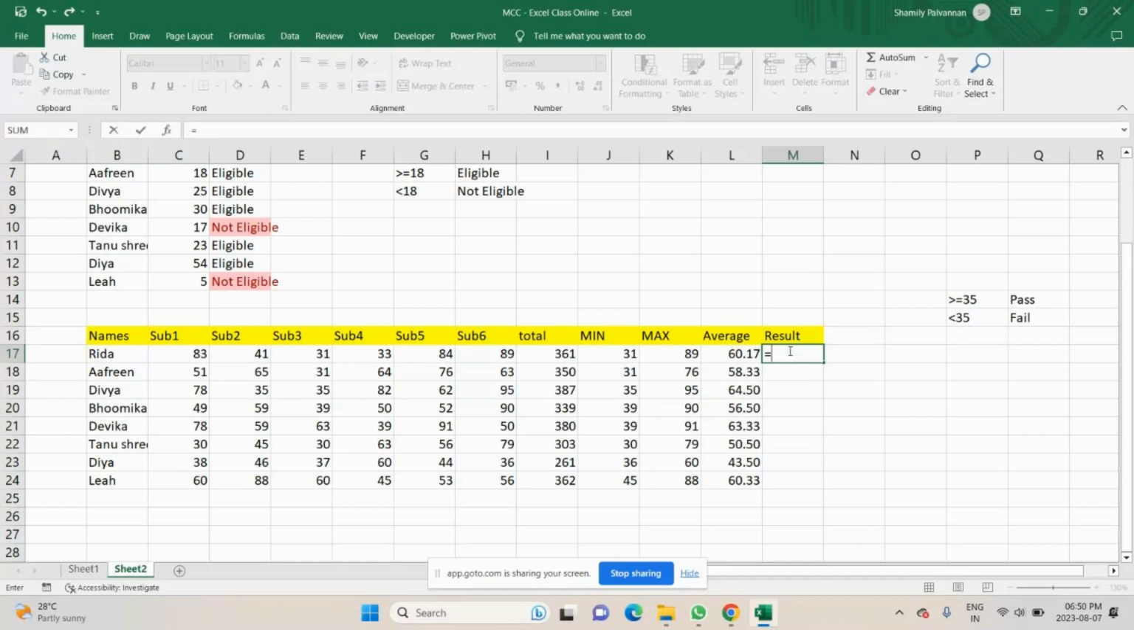I'm going to use the same if condition. If, open a bracket. My condition is based on each subject, but I cannot apply it to each subject separately. I know the least score among all the subjects, so I can select this. If this selected cell is greater than or equal to 35, comma, then I'll open a double quote. If this condition is matching, if it is true, then it is pass. I'll close the double quote.